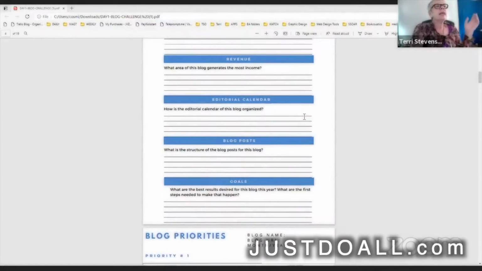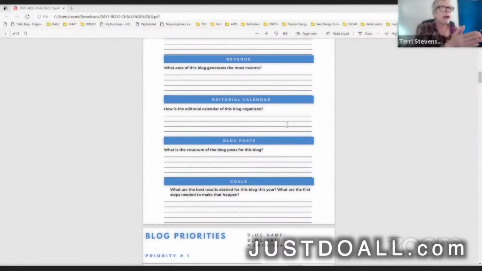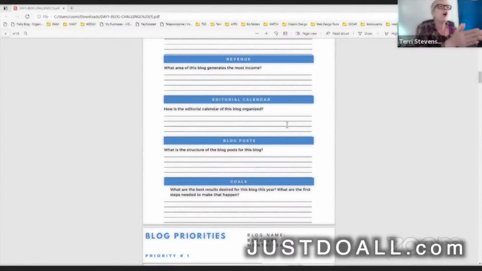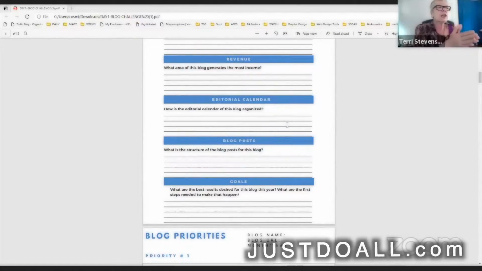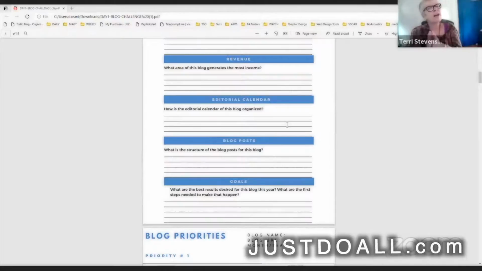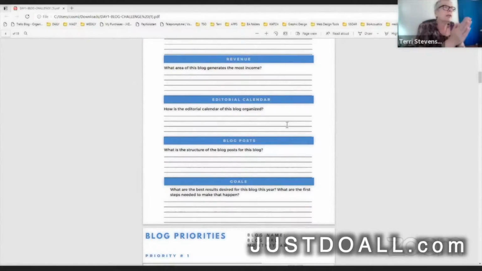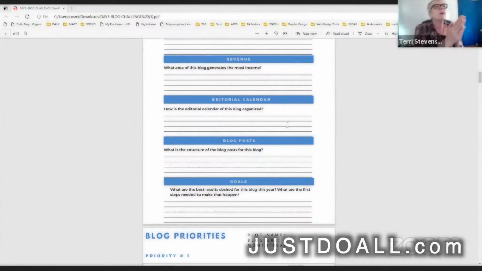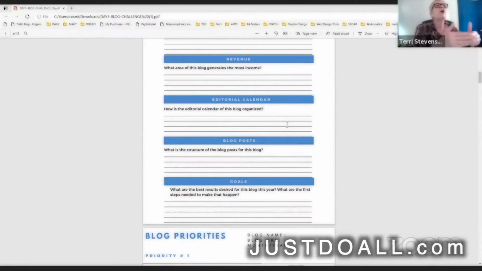The next part is the editorial calendar. How are you going to organize all of your articles and your publications? This is a good thing to think through ahead of time and just ask yourself, am I going to post once a week, once a month? Am I going to do a series once a month? All of these kinds of questions about how you're going to run your blog as the editor of the blog.